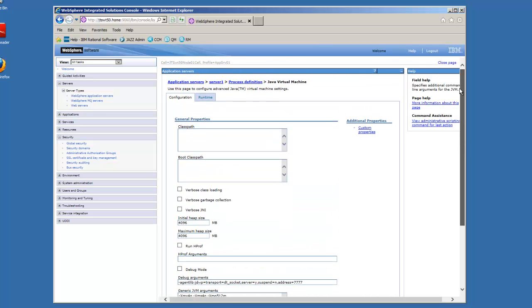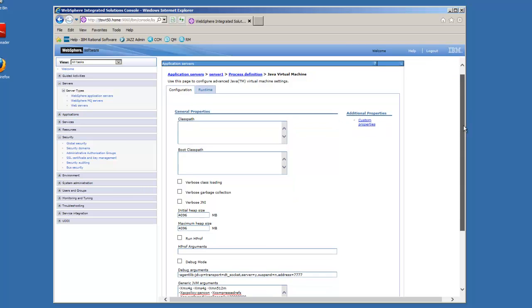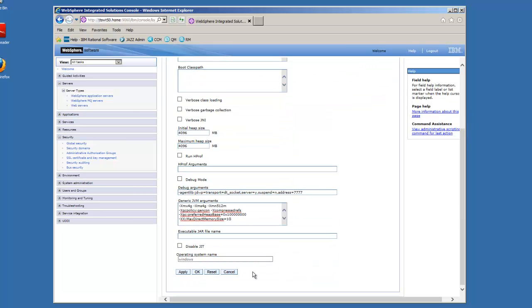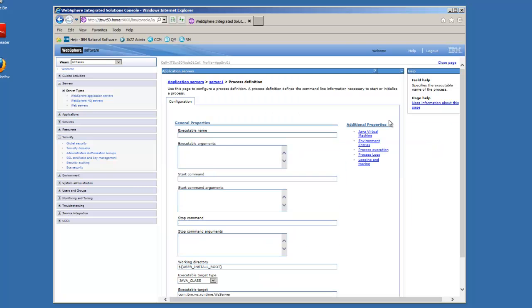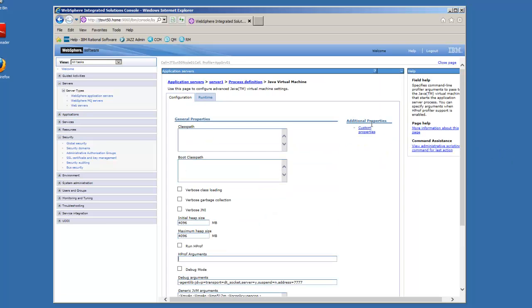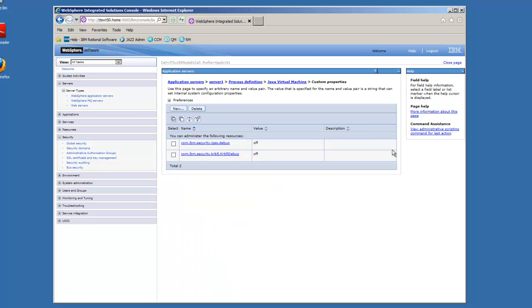Now the instructions next talk about adding, well, first of all, we want to go ahead and save what we've done. So we'll hit OK and save that to the master configuration. The next thing we want to do is go to the Java virtual machine additional properties and then add some custom properties.